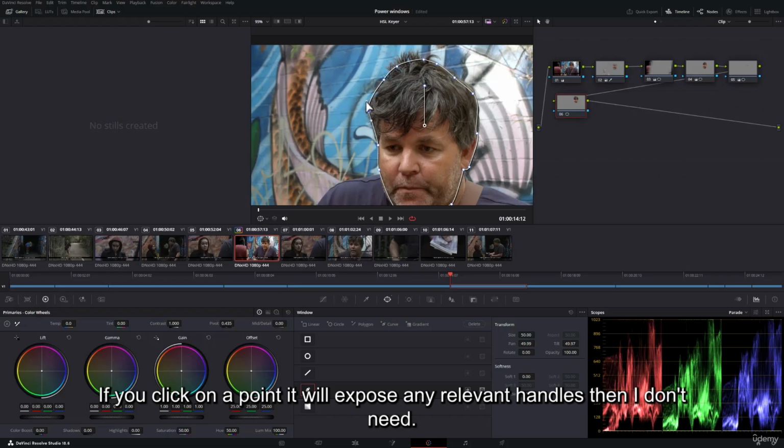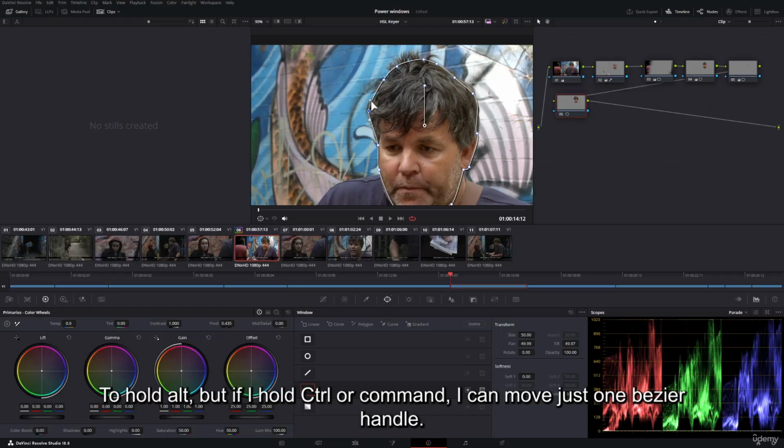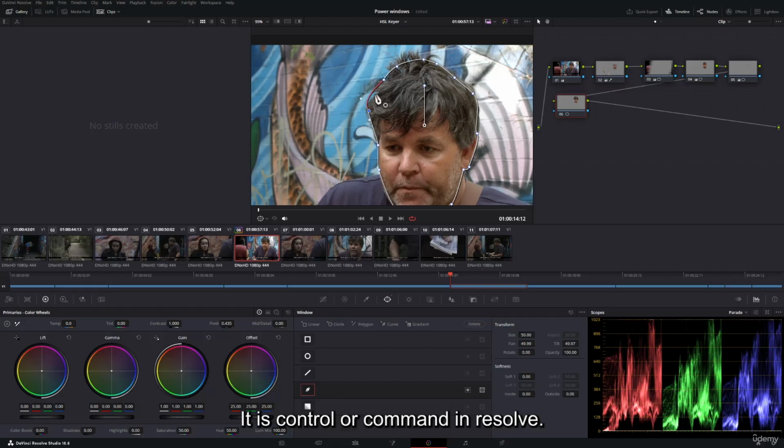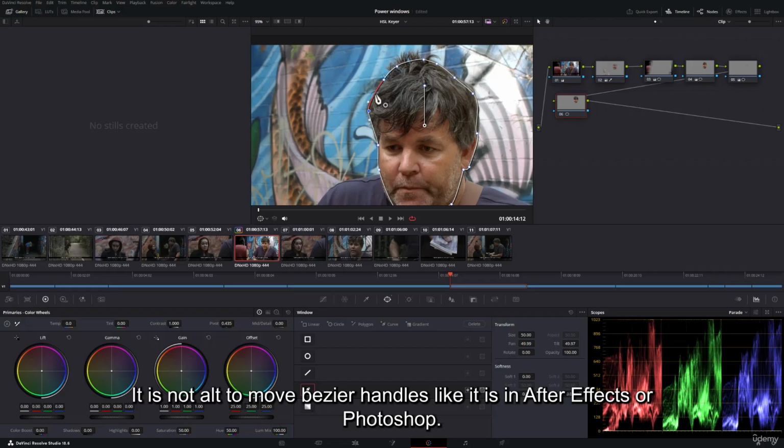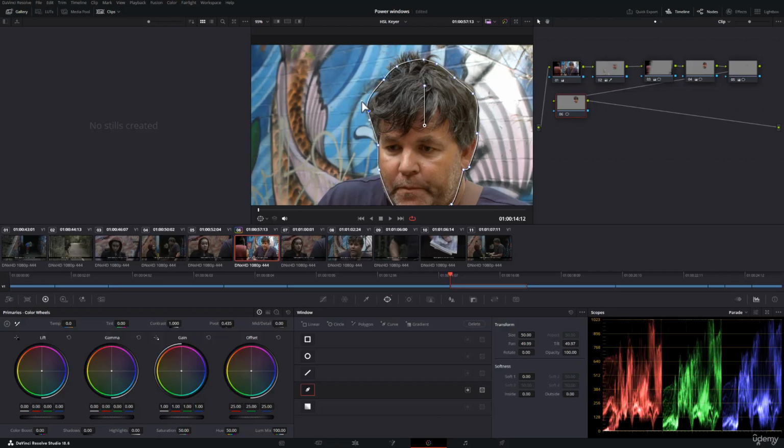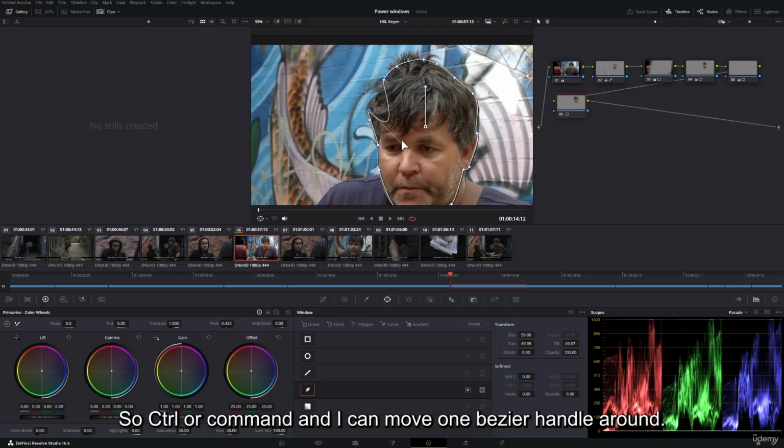If you click on a point, it will expose any relevant handles. Then I don't need to hold Alt, but if I hold Control or Command, I can move just one Bezier handle. It is Control or Command in Resolve. It is not Alt to move Bezier handles like it is in After Effects or Photoshop. So Control or Command, and I can move one Bezier handle around.